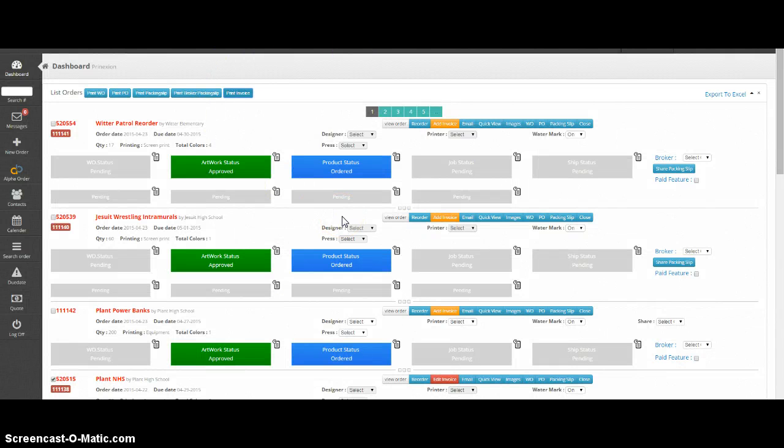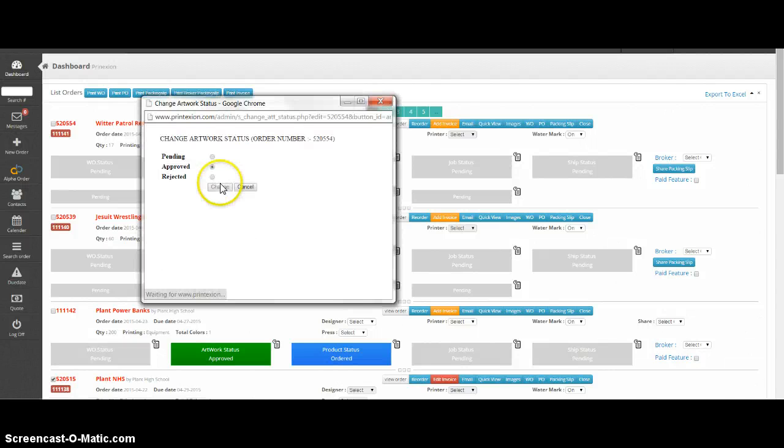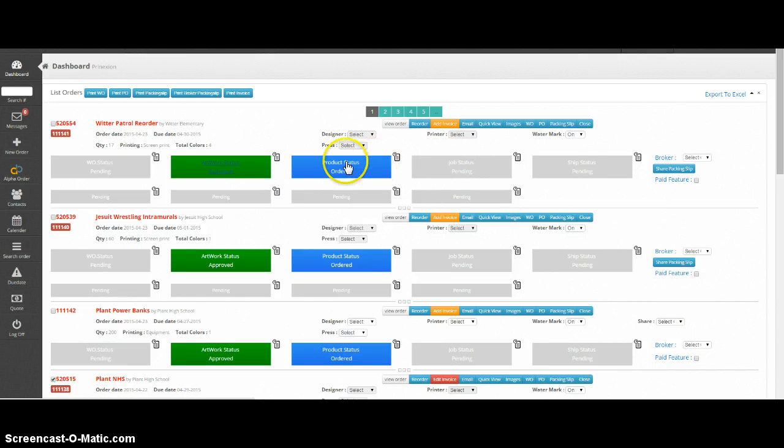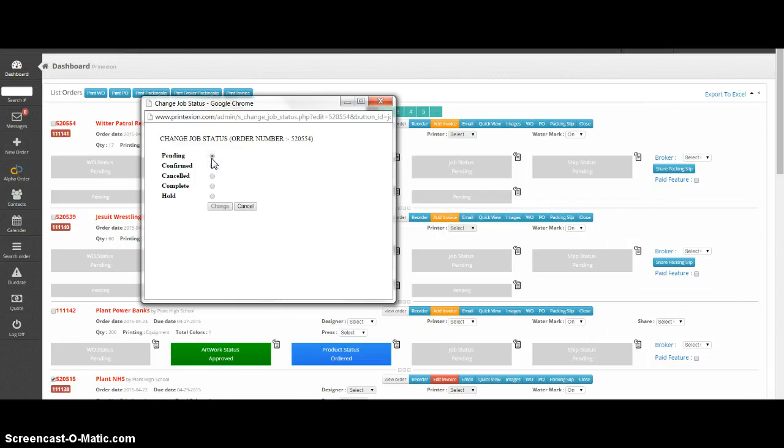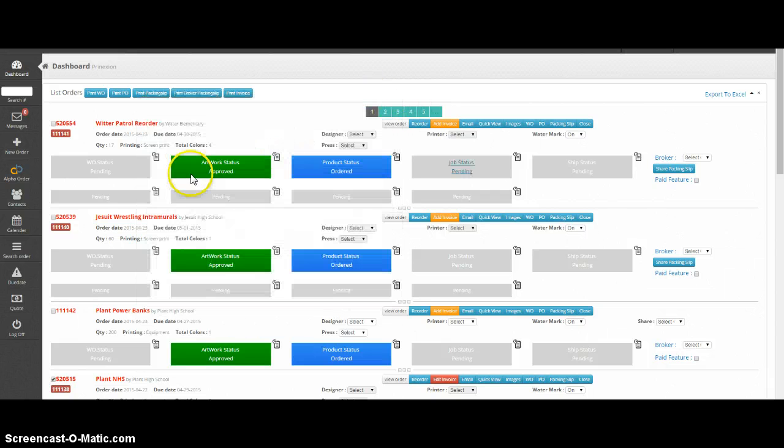So although this is a brief overview of our extended version, there's many more features that you're able to use. You're able to update with your customers by approving art, and you can also send emails based on product status, job status pending. Let them know the job is complete. This will also send an email to your customer.